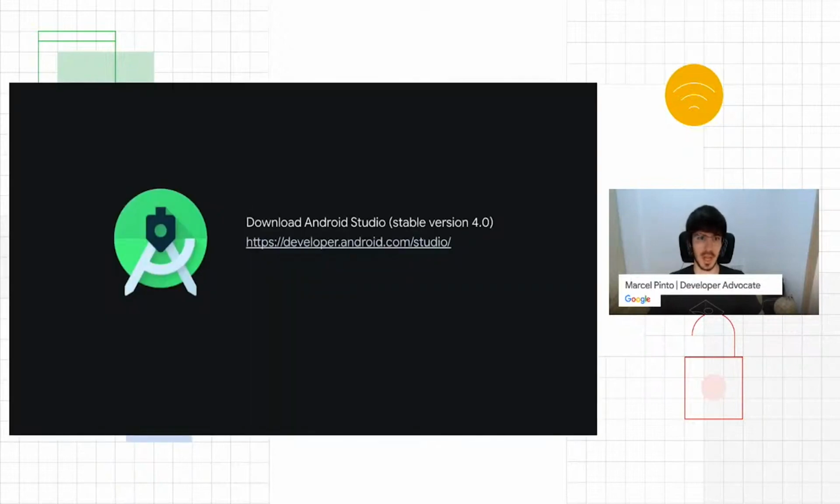In order to do so, I'm going to use Android Studio, the latest stable version. It actually came, I think, last week, and it's version 4.0. You can get it through the link if you have not already, and it will automatically install all the necessary tools that you need to build an Android application.